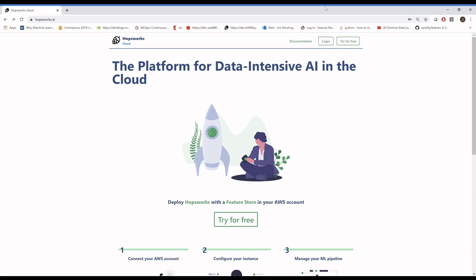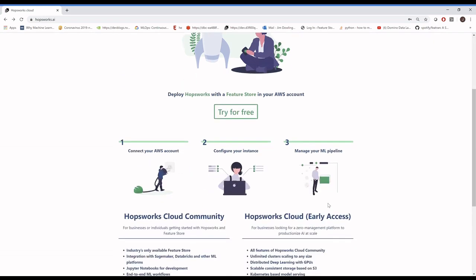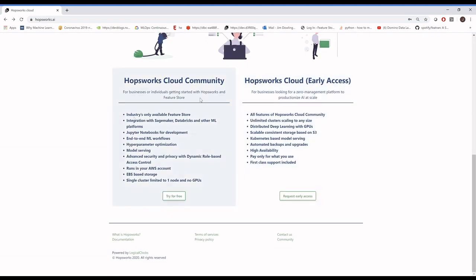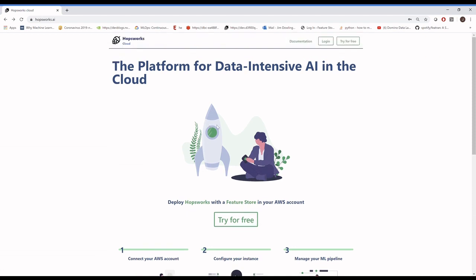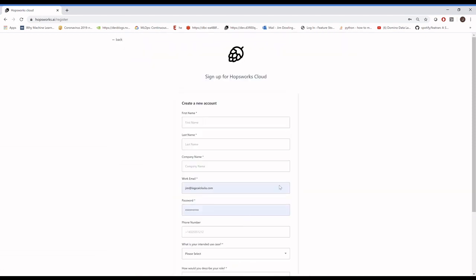Now we're going to go through how to set up Hopsworks for AWS in a managed version of Hopsworks. You go to this particular URL, Hopsworks.ai, and then you can click and get Hopsworks set up on Amazon Web Services. What we can see here in the middle is a big button, Try for Free. You can click that to get started, and it will launch Hopsworks Cloud Community Edition in your AWS account. So I'm going to click on the button here.